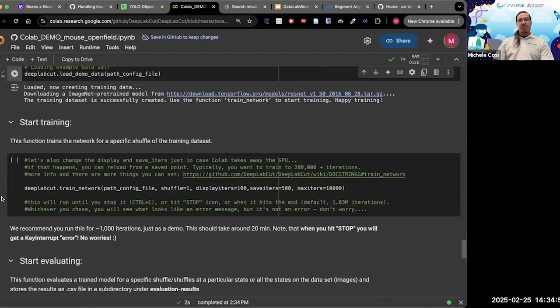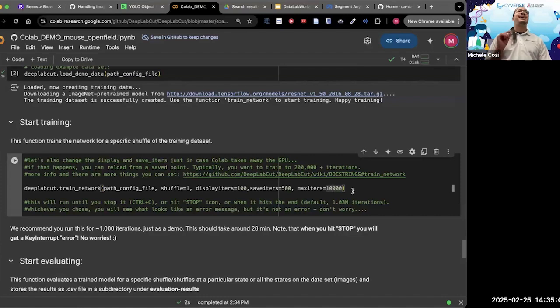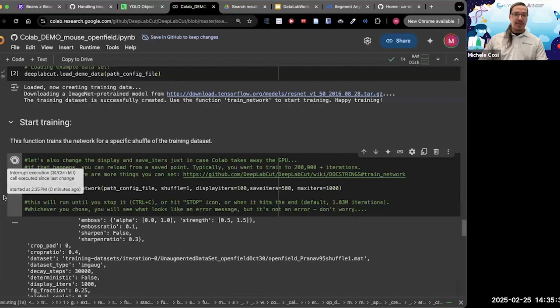That was quick enough. So here we're going to start the training for the DeepLabCut network. I strongly suggest you change this number from 10,000 to 1,000. The reason is that we are running on Colab and things are slow. If it runs for 10,000, it's just going to take forever. So we're going to drop it down to 1,000. I did try this out yesterday, and I strongly suggest you go with 1,000. So we're going to press play, and we're going to let this run for a little bit.